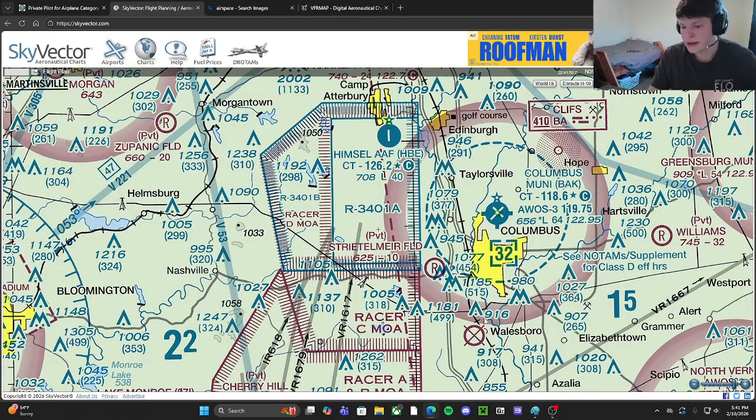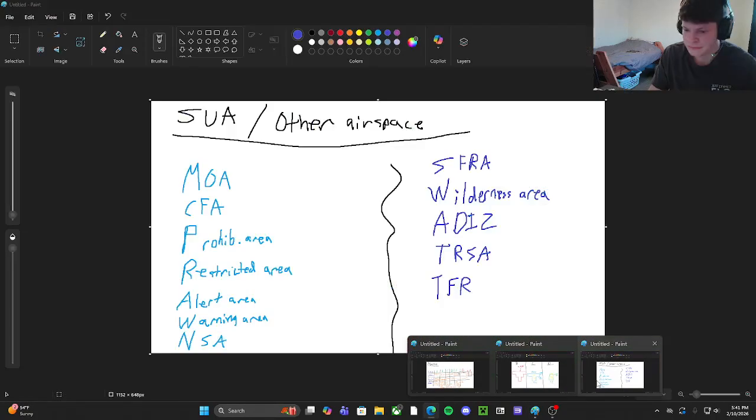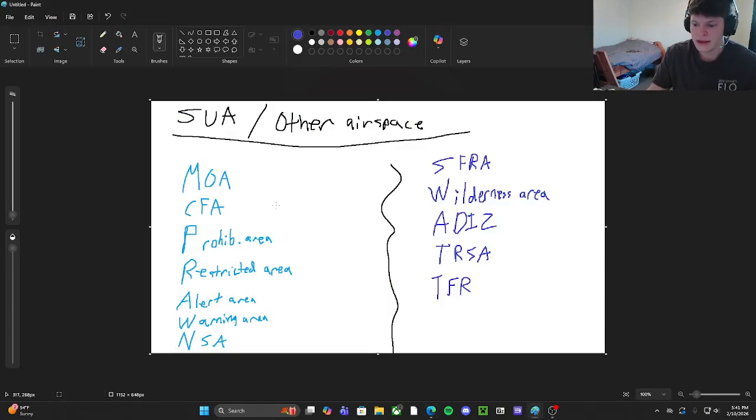Next, we have an alert area, which is typically in purple and just says alert area, and that's just for a high volume of training aircraft in an area. You just gotta be alert when you're flying through it. That's the main thing. There's no special rules with it. Just be extra alert as you're out there.